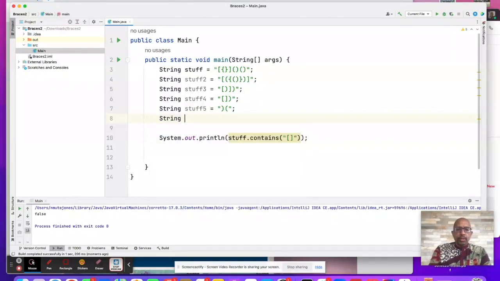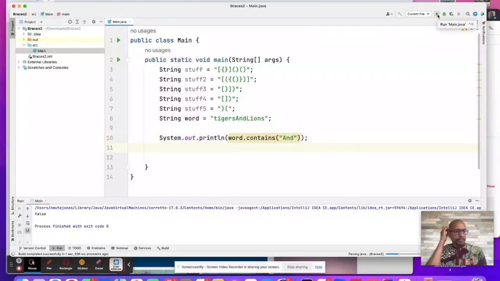You can do other stuff like, word equals tigers and lions. And if we said word dot contains and, you see that that's true. So I think that you understand how the contains method works.